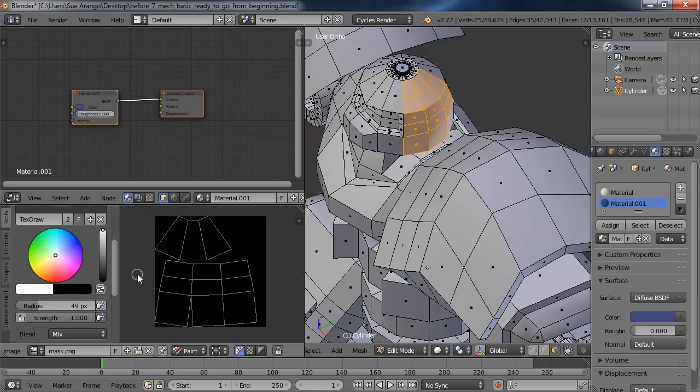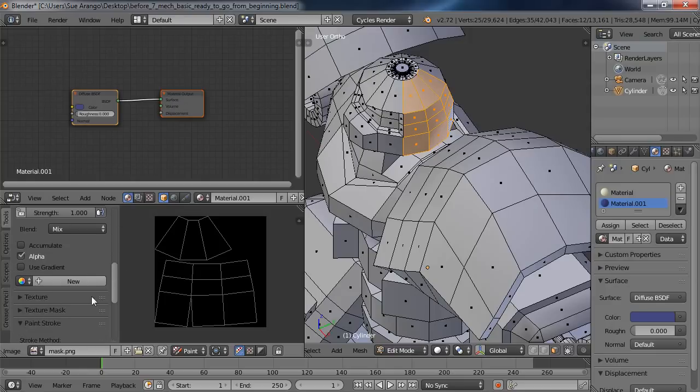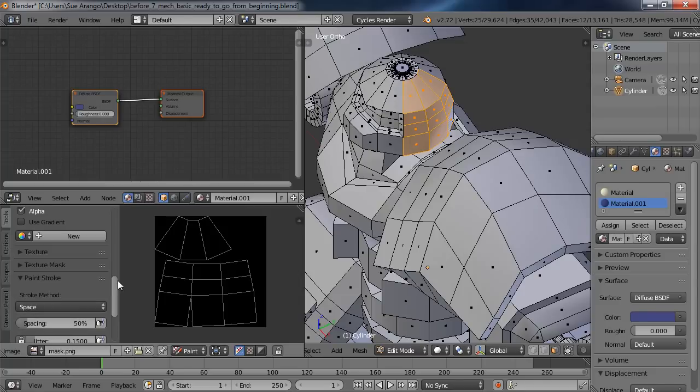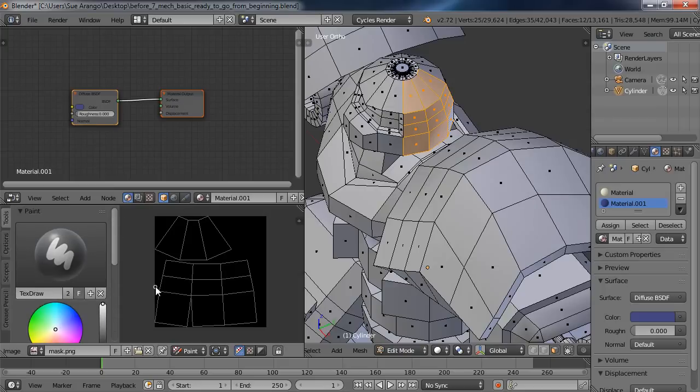Your radius you control by pressing F and pushing or pulling your mouse to change the size of your brush. We're going to come down here to paint stroke, change the spacing to about 60 or so, and change the jitter to 0.15. Then you come down to paint curve and change it from the soft one it starts at by default to the hard line going across, and that should give you the effect that you want.